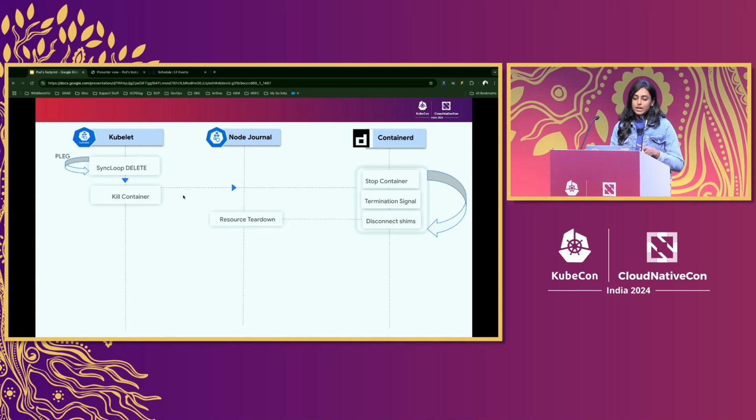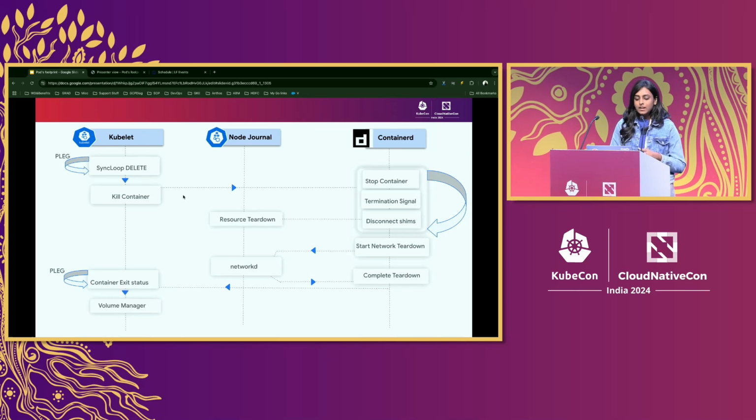And followed by which you have the resource teardown. Resource teardown, again, your systemd comes into play by logging the cgroup events. In parallel, you have the network teardown as well. Network teardown, again, two places to look out for issues, CNI and the networkd daemon. Then finally, Kubelet keeps a watch on all these events, and then prints out an exit status through the PLEG loop again. Then you have the volume manager where the volume teardown happens.